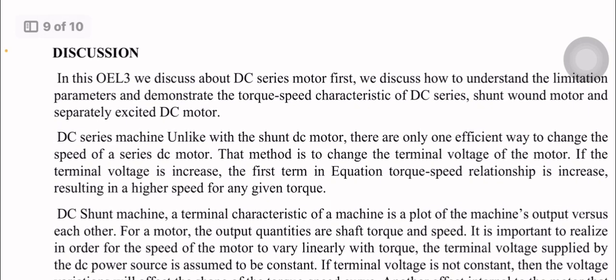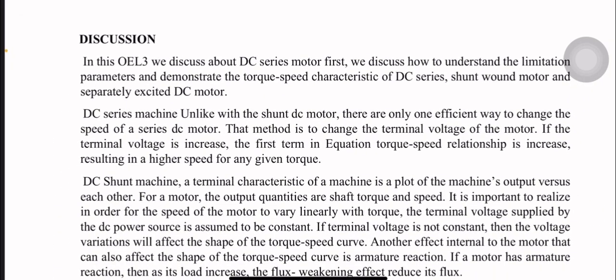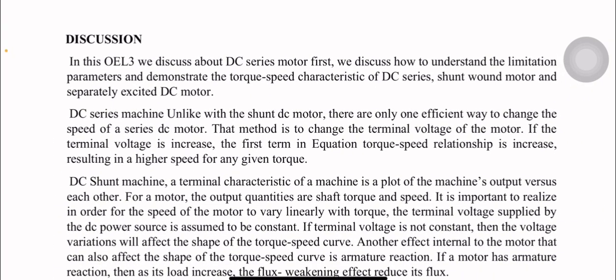Okay, for the discussion, in this OER 3 we discuss the DC series motor. First, we discuss how to understand the limitation parameters and demonstrate the torque speed characteristics of the DC series motor, shunt motor, and separately excited DC motor.